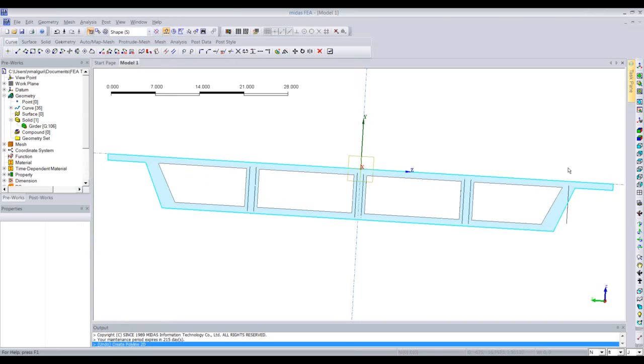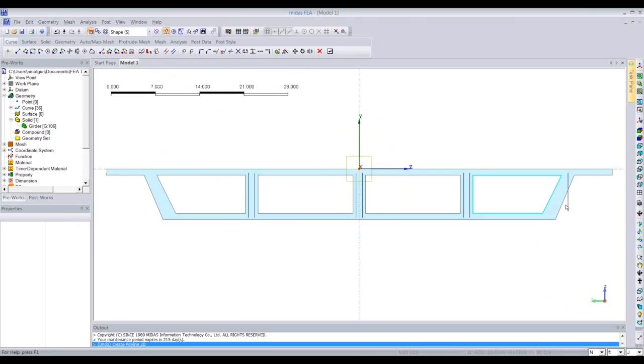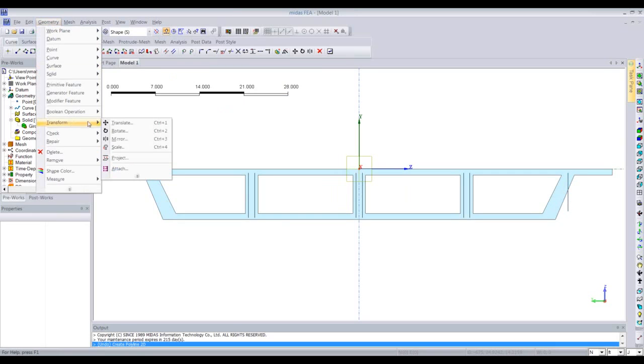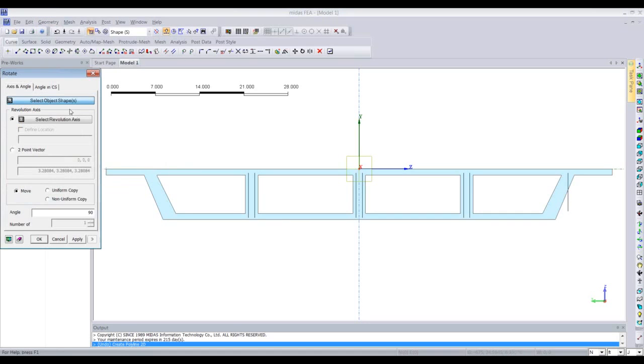Right now you can see that at this very location, the tendon is going outside the web. So now I'm gonna create an inclined tendon so that I can put it in the direction of the web, so that I can align it with the web. For that, I'm going to use the rotate option. So when you go to geometry, transform, you have the rotate option here. So I'm going to hit on rotate.